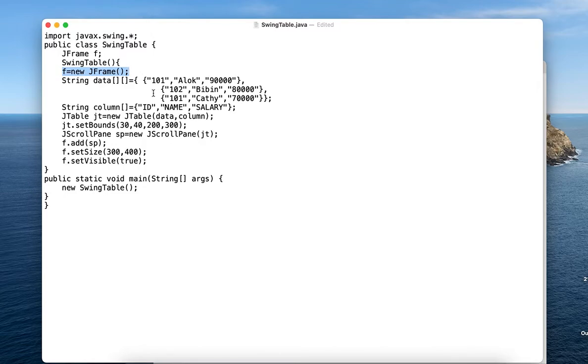Next, in order to create a table, we have to consider two different things in this program. First of all, we have to consider the JTable. We have to create an instance of JTable, and this JTable takes two parameters, which are columns and rows. So we will be passing the rows and columns, as well as the data, inside this particular instance JT.